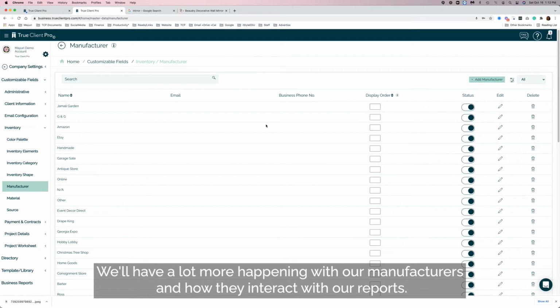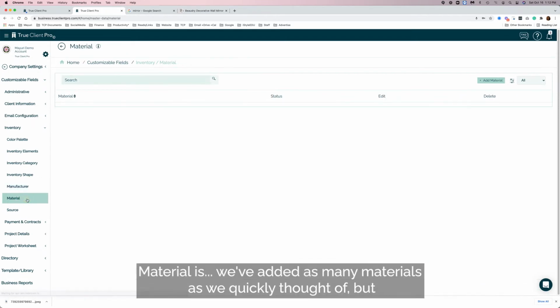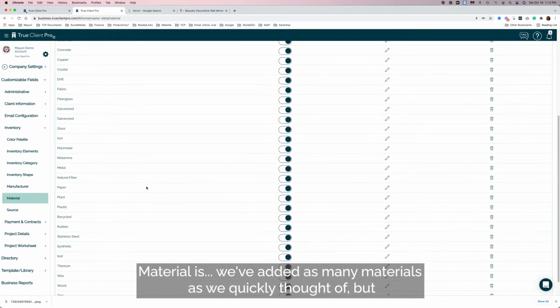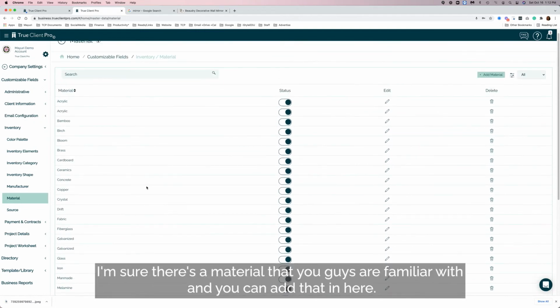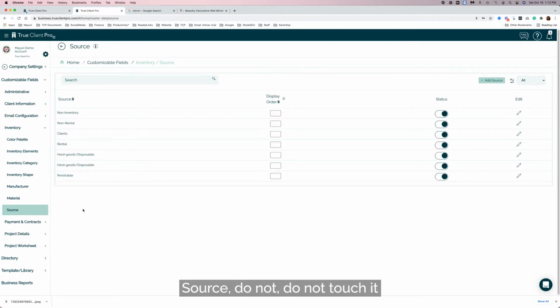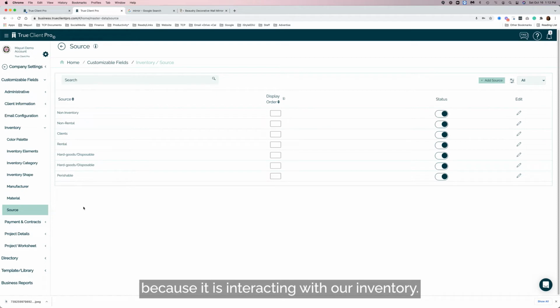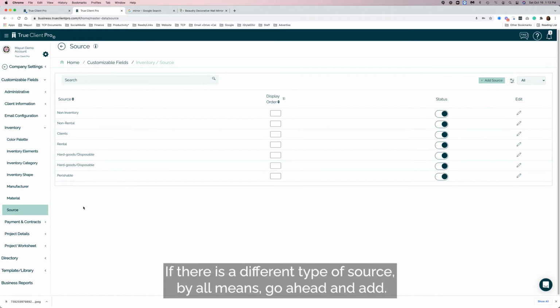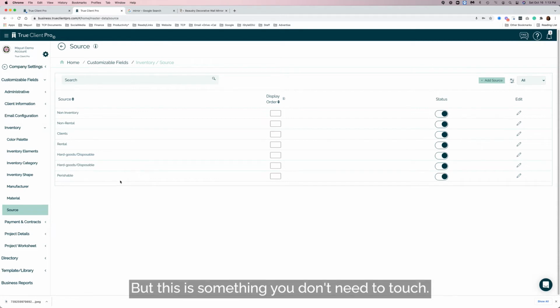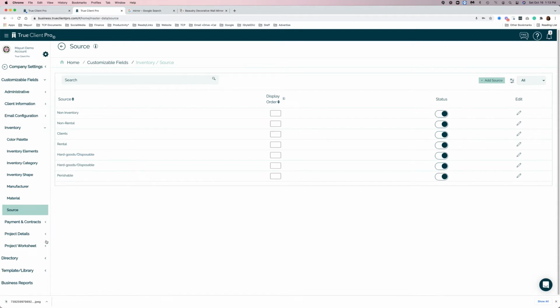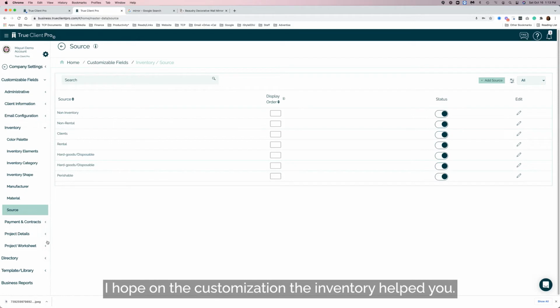interact with our reports. Material is, we've added as many materials as we quickly thought of, but I'm sure there's a material that you guys are familiar with and you can add that in here. Source, do not touch it because it is interacting with our inventory. If there is a different type of source, by all means, go ahead and add, but this is something you don't need to touch.